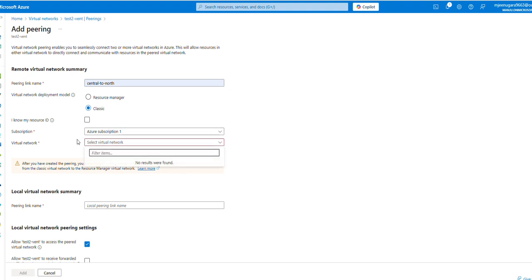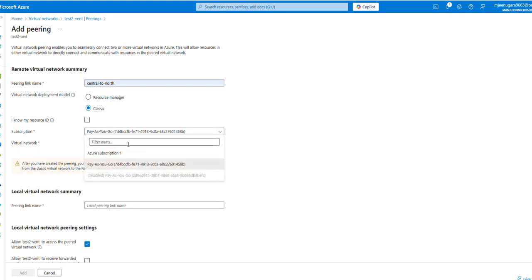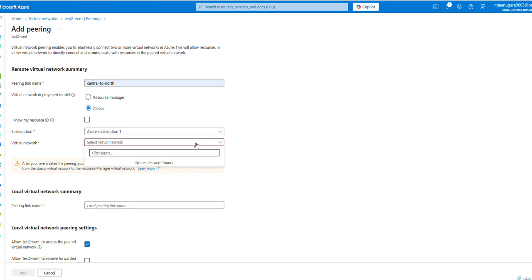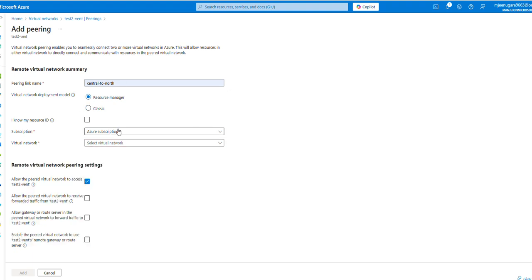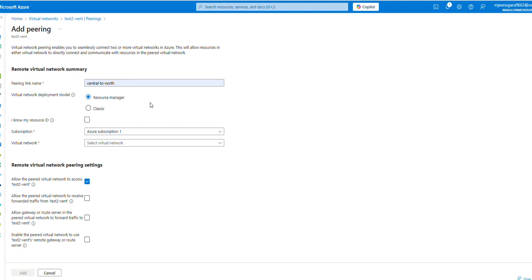Okay, and also you can communicate here. So now, let's see. You have already created peering. You must set up a PowerShell. Okay, 1 minute. Okay, so basically I have connected with the classic, so that's why it was showing as a PowerShell one. So I'll go with the resource manager, which is the new one.